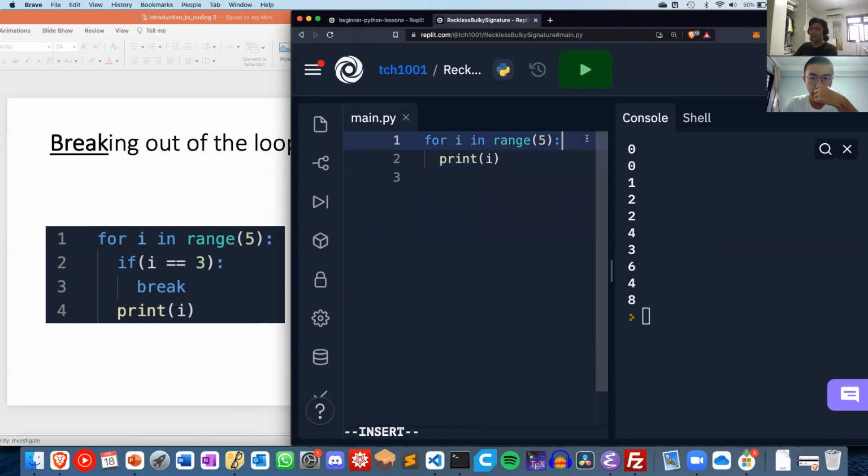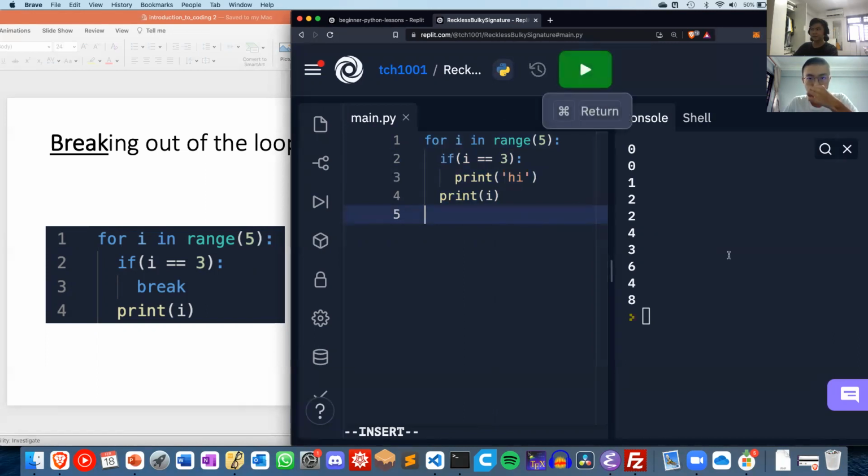But what if in the middle of it, we want to suddenly stop the for loop, we want to stop it prematurely? We actually use the break command. So let me just write a conditional inside the for loop right now, and let's say I'll print hi. It still doesn't break out of the loop at the moment, but if I press run, are you able to predict the output?